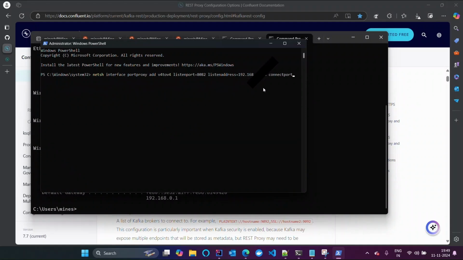Now the connect port, the port which I want to forward the request to, and the connect address. This is going to be my WSL IP address. Every time I close and open my Ubuntu WSL machine, it gets a new IP address. In order to make that a variable, I'm going to use a variable: dollar WSL hostname -I dot trim.